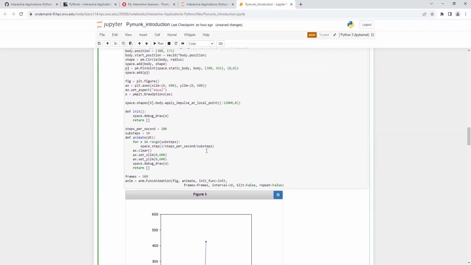One extra note that I want to make is I want to talk about this extra loop here real quick in the animation code.